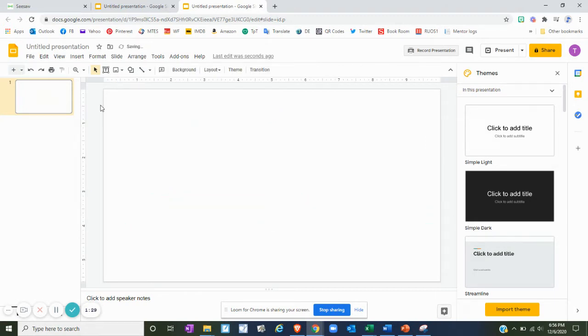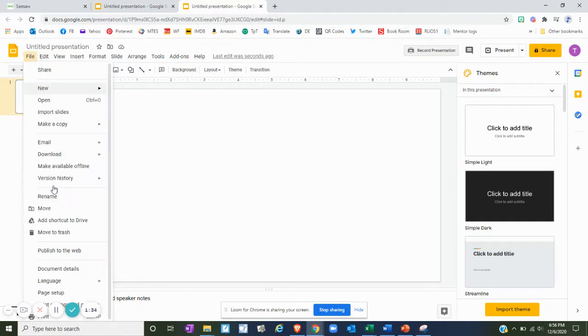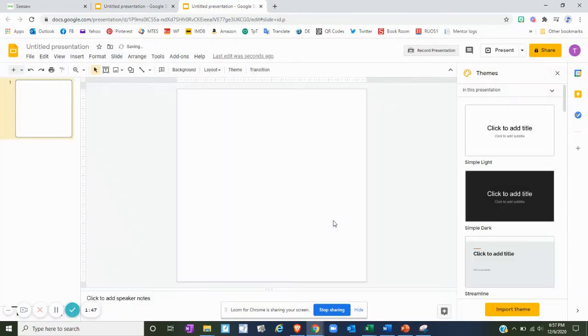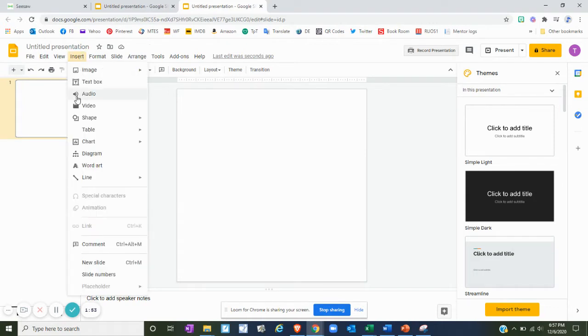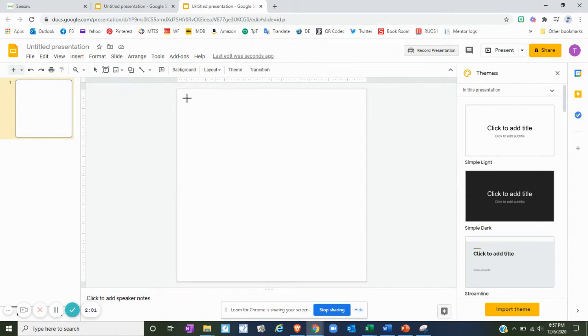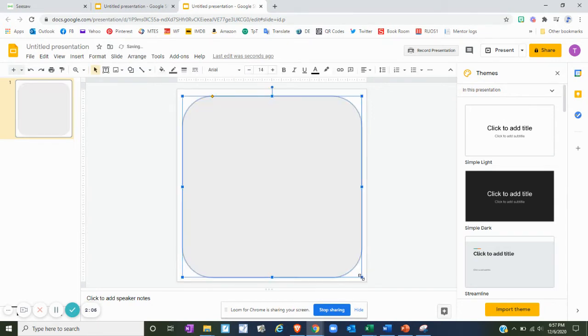So we don't need it. We're going to come up here to, I believe, File, down to Page Setup, and we're going to make a custom size, and we're going to go 10 by 10 and apply that. Okay, then what we're going to do is we are going to insert a shape into that square. So I'm going to scroll down here, and because dice typically have that rounded edge, that's what I'm going to put in here, okay?